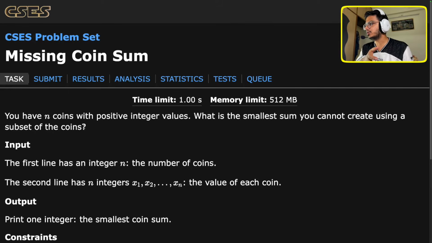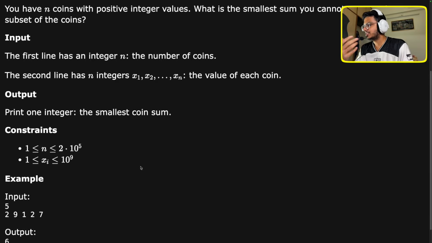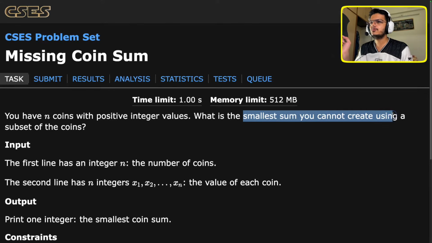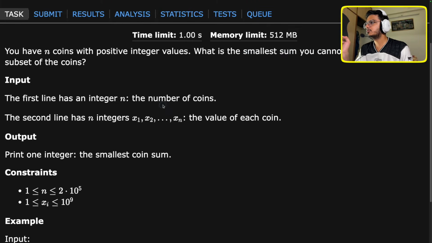So we have some set of coins and they are not necessarily distinct, they can repeat. You tell me the smallest sum which we cannot create. For the input, the first line is integer n, which represents the number of coins, and then the second line has n integers, which represent the value of each coin. The important thing is these values are positive. In the output you have to print one integer, the smallest coin sum that cannot be achieved.